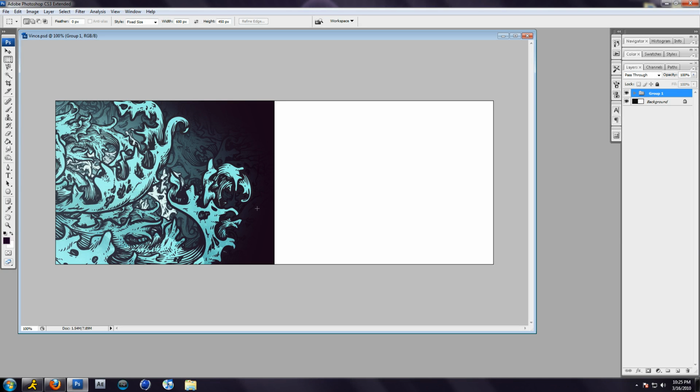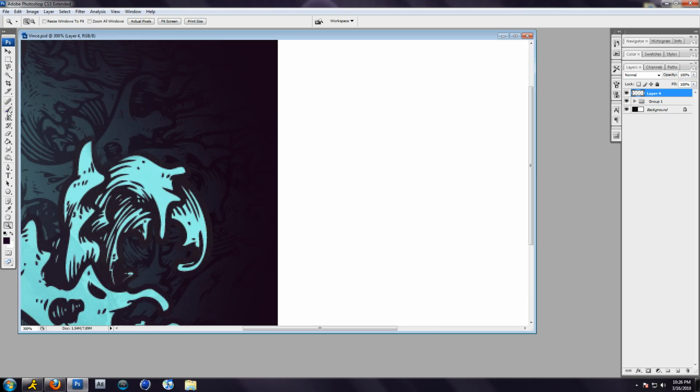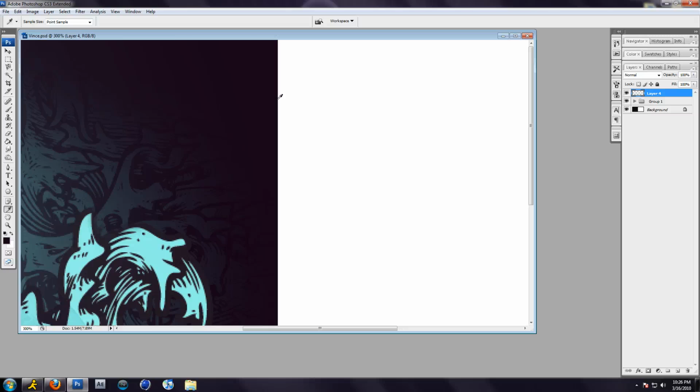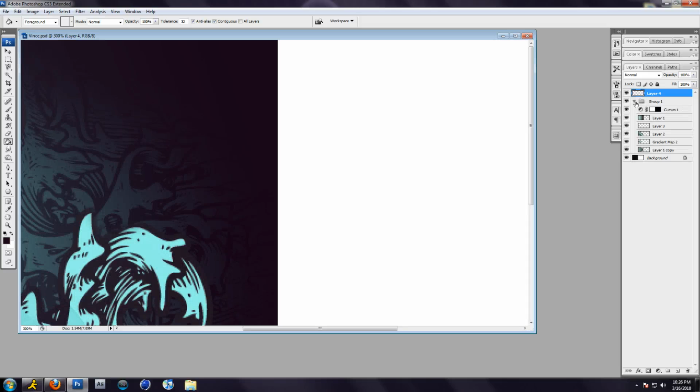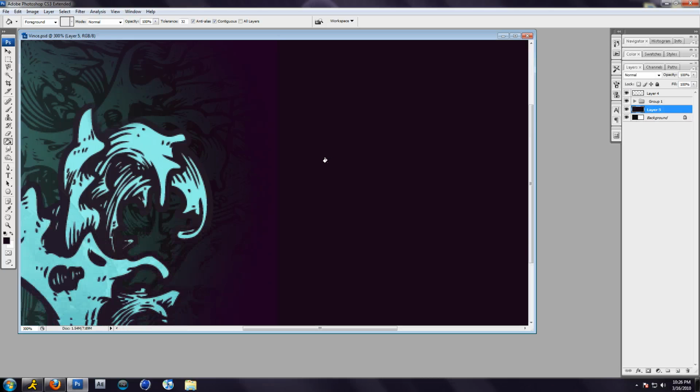Alright, next step is to blend the background a little bit. There's a couple ways to do this, but since it's a gradient, it might be a little tough. First, we're going to take the eyedropper tool and maybe zoom in a little bit here. Take the eyedropper and try to get as close to the edge as possible, and we're going to select maybe up here that dark purple black color. We're going to go a layer above the background and fill that in.